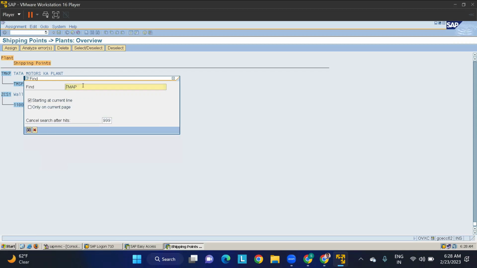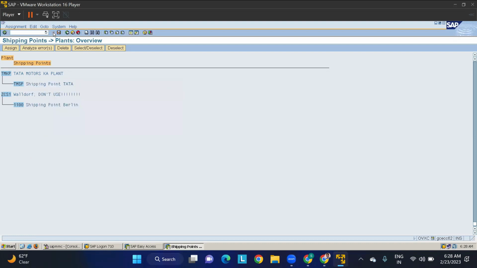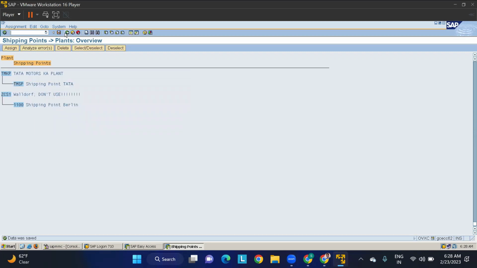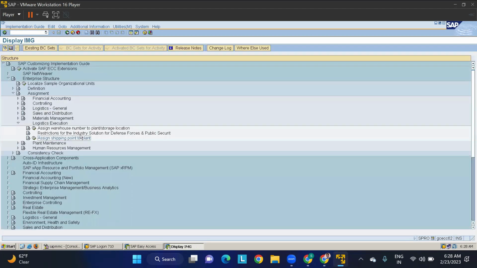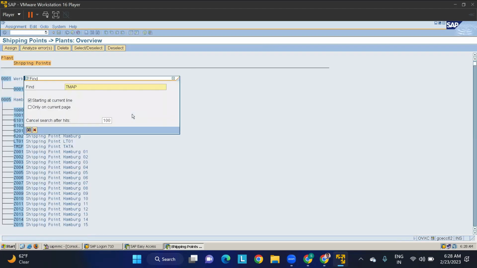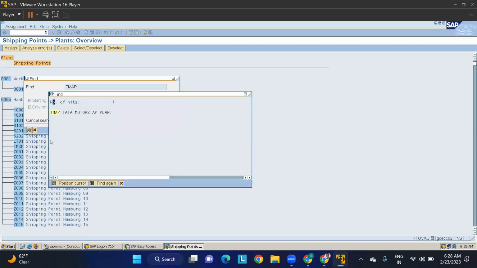TMAP is not there. One minute. Okay, save this thing. We have created our plant also, right? TMAP. Okay, so why is it not coming? So TMAP, it is available.